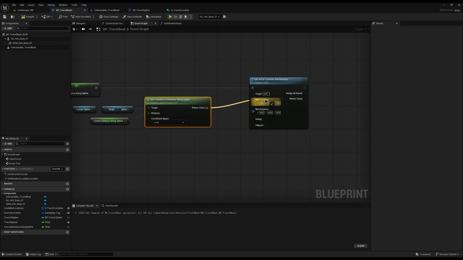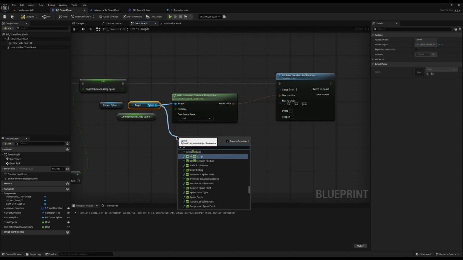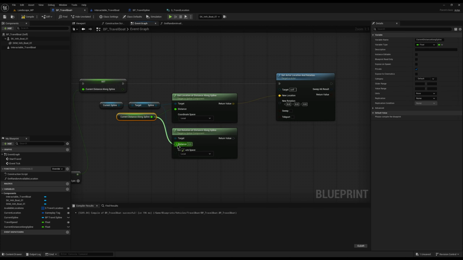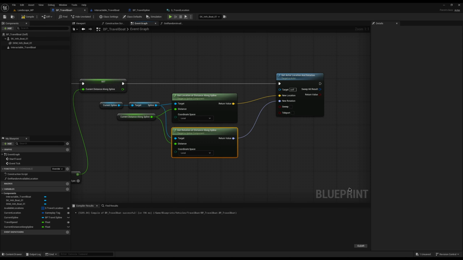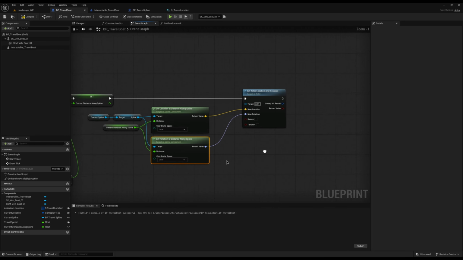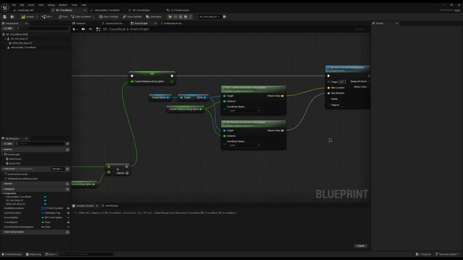Now, the only other thing we need to do is make the boat actually face it. So I'm going to drag off the spline and do get rotation at distance along spline. The exact same thing, we pass it in and it gives us the rotation value that we need to look at. And then this, in theory, should keep ticking and ticking and ticking until we reach the end of the destination.